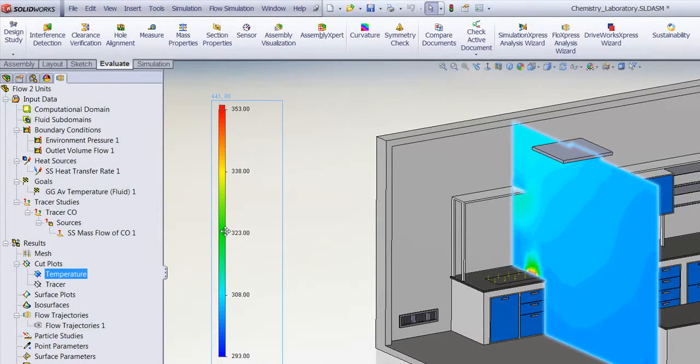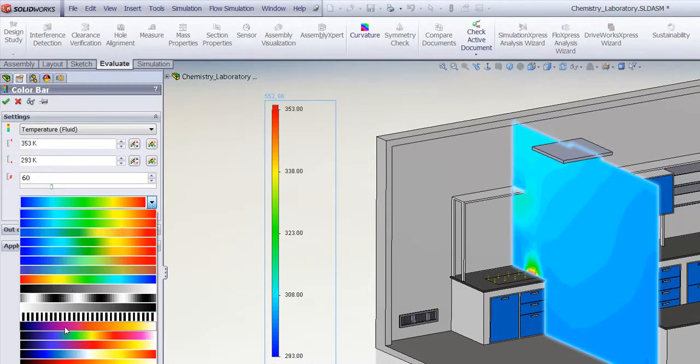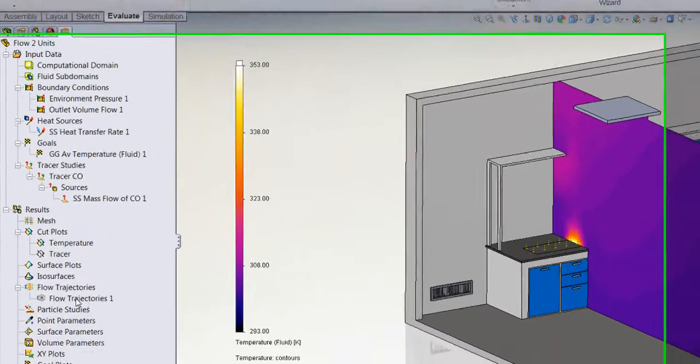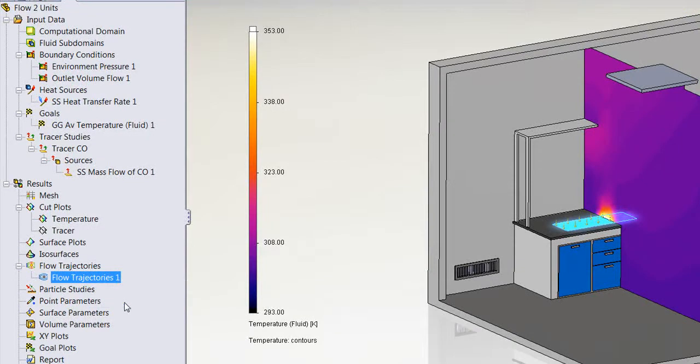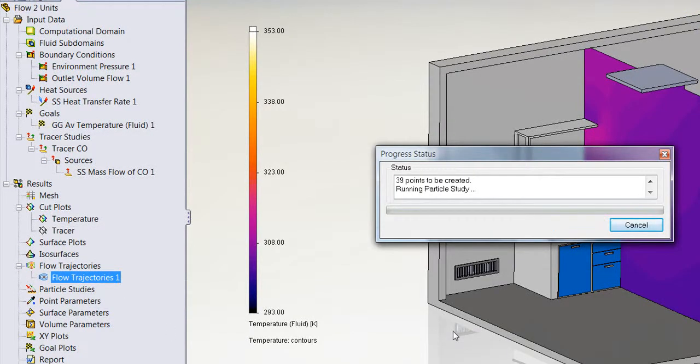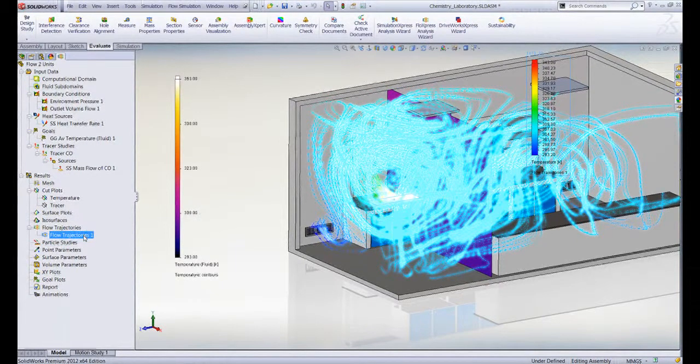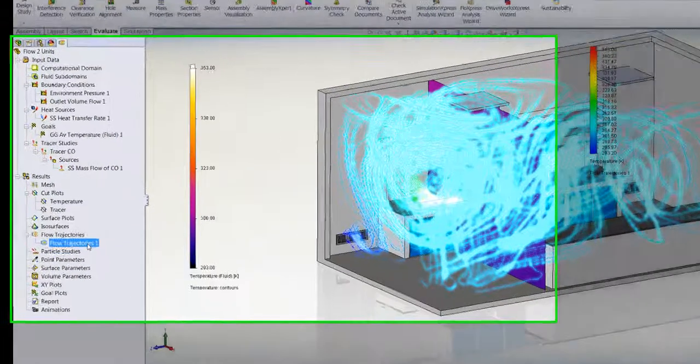Also, we can edit the colour and change the appearance of the plot to give a better visual feedback of our temperature distribution. If we go to our flow trajectory, if we actually show our flow, the new dynamic highlight actually helps us distinguish between multiple results on the screen.